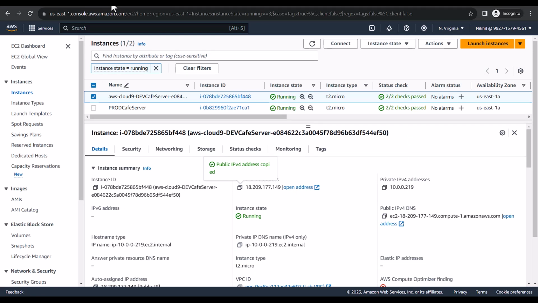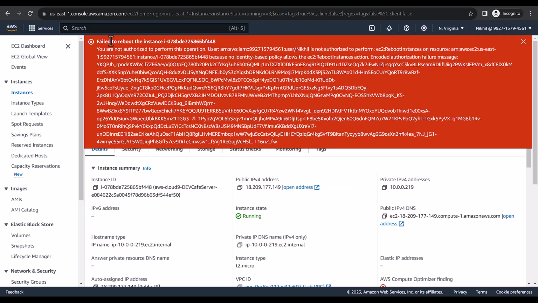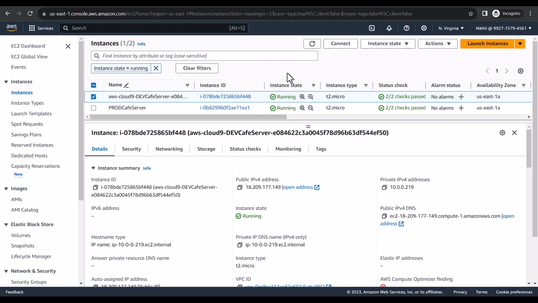Now to test the other policy, you remember it was a read-only policy. So let me try and then reboot this instance and we'll see what will happen. And then an error appears that Nikhil is not authorized to perform this action, and this is expected because the rights that we gave to Nikhil is a read-only access.